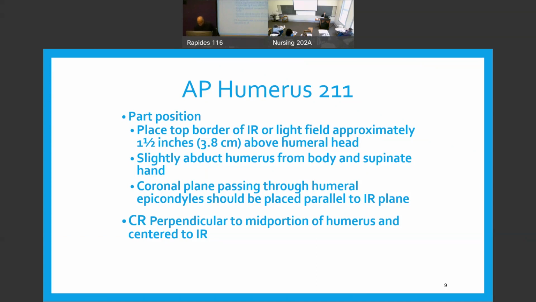So let's see, suspend respiration. Why not? Is the humerus going to move while we breathe? No. Central ray, of course, is midpoint to the what? To the humerus. Why wouldn't it be? It's a long bone, in the middle of the long bone at the shaft. Right? Don't make this hard.